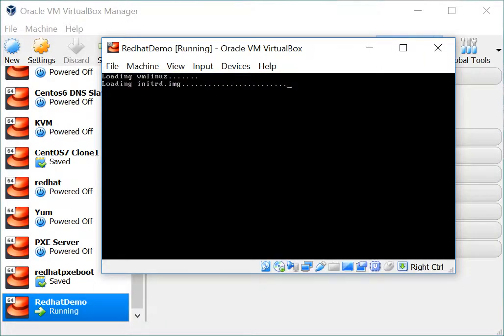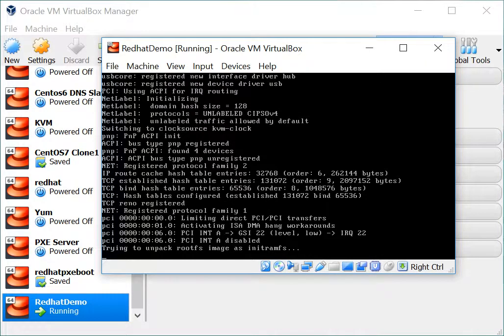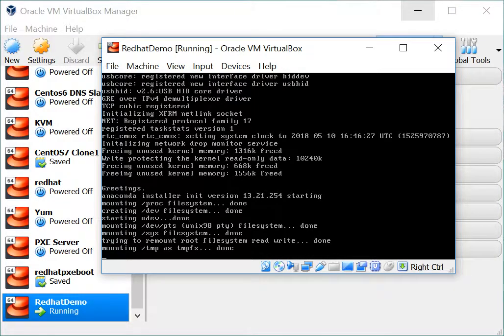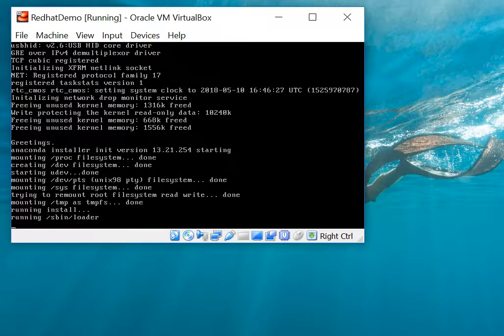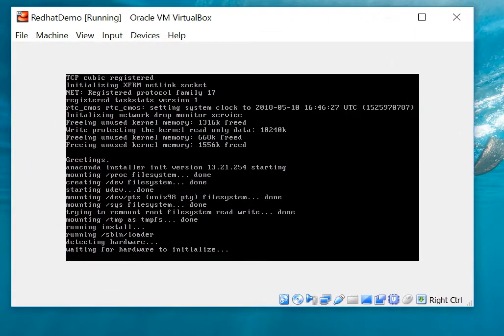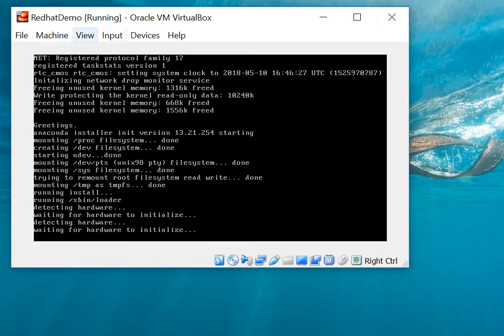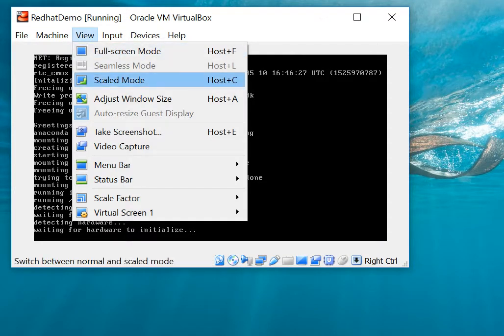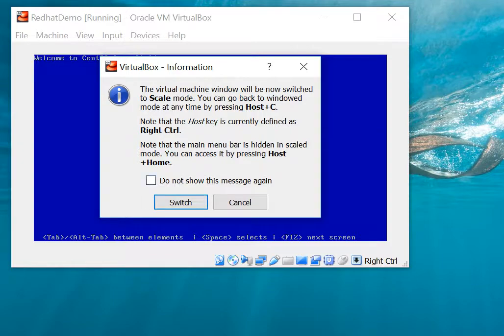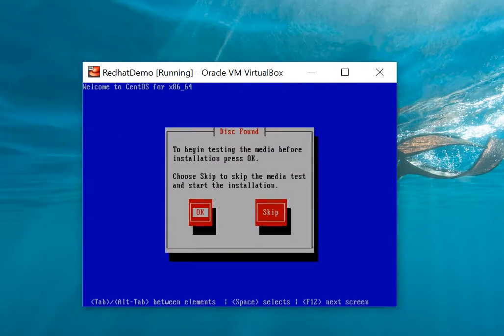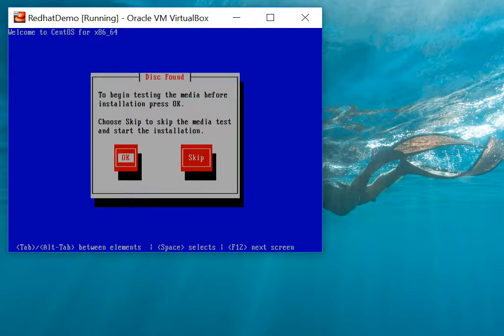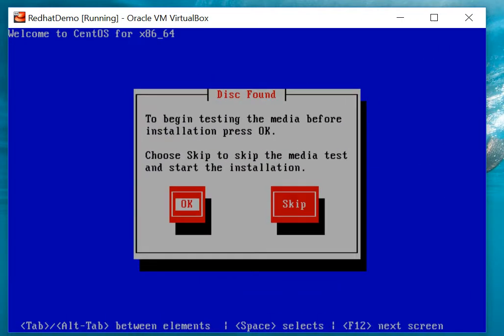Simply hit Enter, and it's going to go through its process and its cycle, whatever it needs to do. I'm going to minimize the back window here so that you could see it much better, and I'm going to expand it a little bit more. Let's go here and then select Scaled. Do not show this message here, and then I'm going to resize it so that you could see it better.